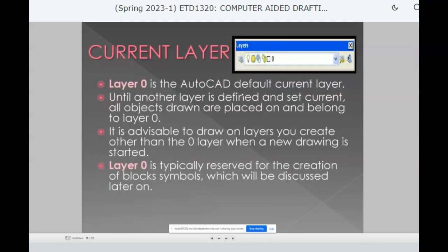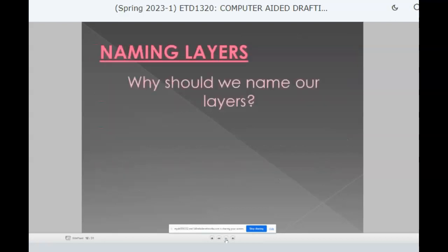Here's what it looks like. We're going to choose the layer. Well, that's an old AutoCAD right there. Layer 0 is the AutoCAD default, the current layer, until another layer is defined and set as current. If you don't do anything with an AutoCAD file, everything goes on 0. That's Defpoints. It's advisable to draw on layers you create other than 0 because layer 0 is reserved for the creation of block symbols and it won't print. So if you don't start using layers, what you print out, you may not get things to print.